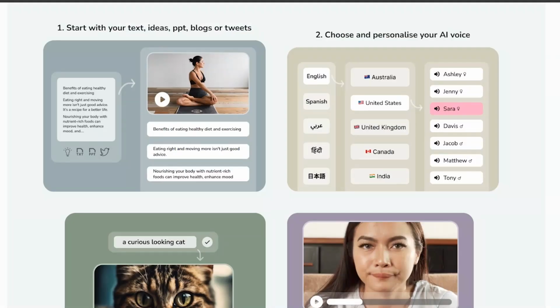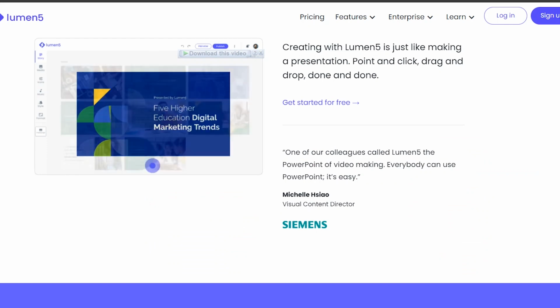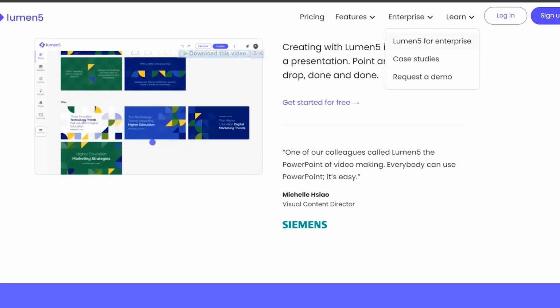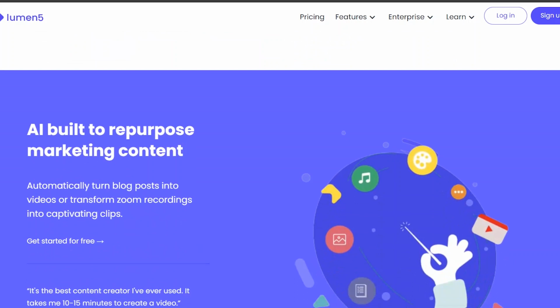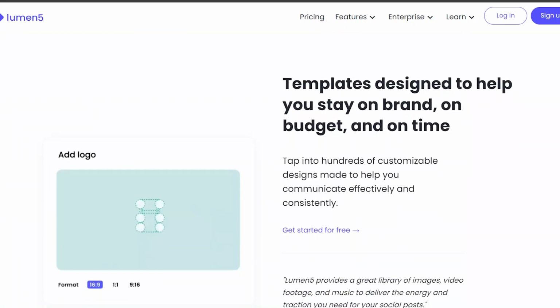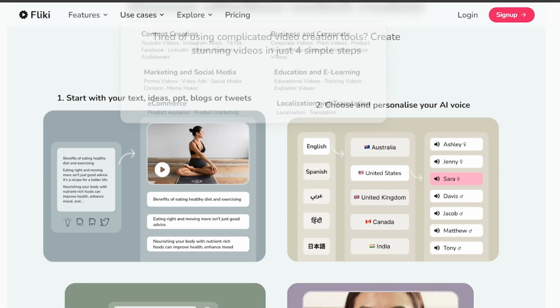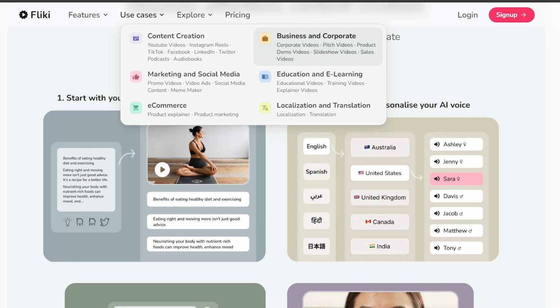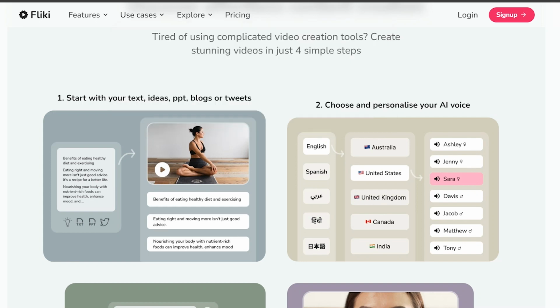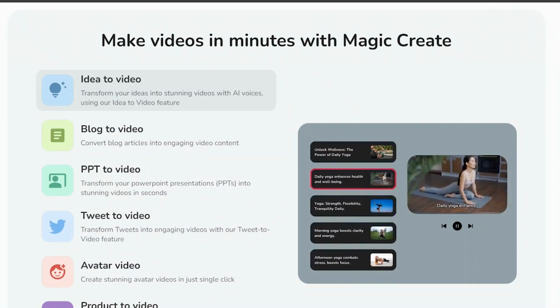Now let's talk about the use cases. Lumen5 is best suited for bloggers and content creators who want to repurpose their blog posts into engaging videos quickly. Its intuitive interface and AI-powered tools make it easy to create professional-looking videos in minutes. On the other hand, Fliki AI is better suited for video creators and influencers who need more advanced editing capabilities and customization options to create unique and impactful videos.